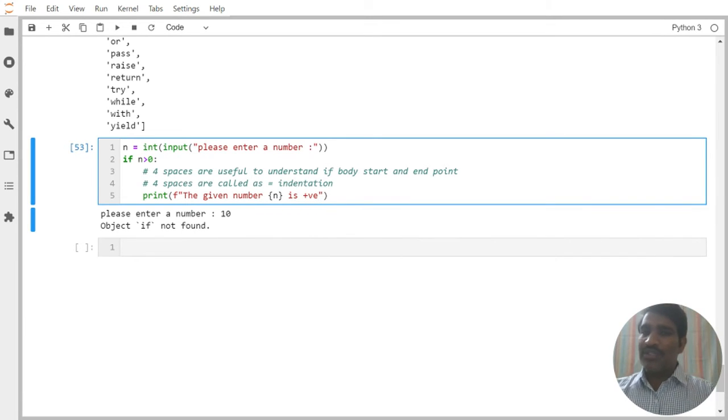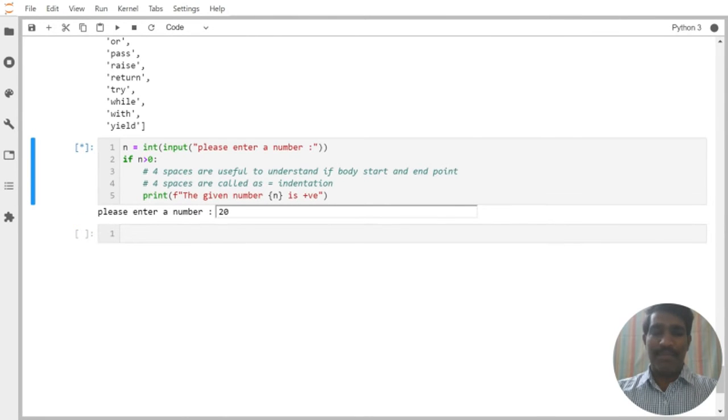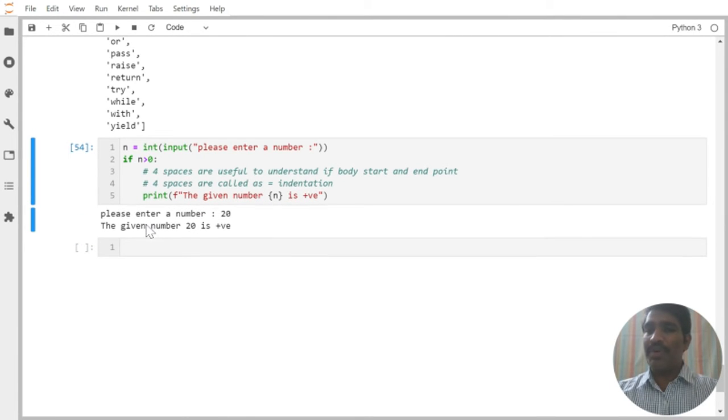Then if I execute this one, it is asking for some number. I provided 20. What is the output it gave? The given number 20 is positive, it is saying. Now, did you write an else statement here? No. Only with the if statement we are able to manage it. Now let us extend this program to the else also.